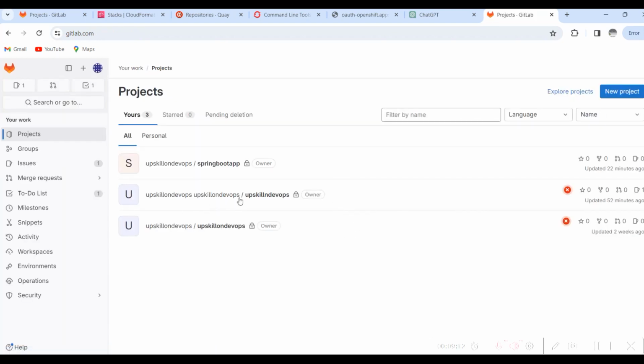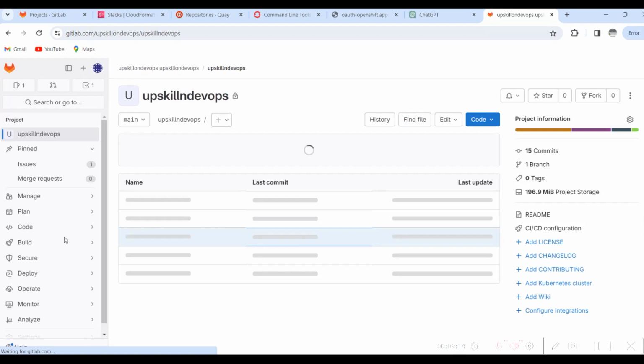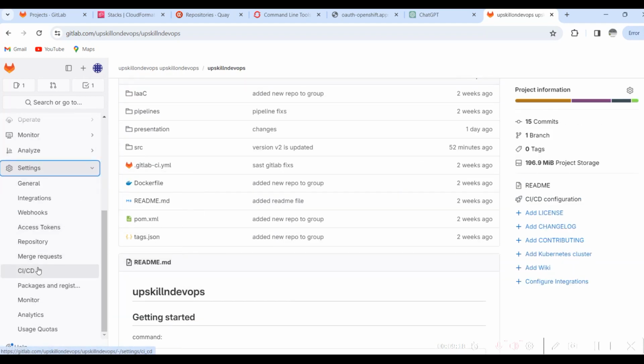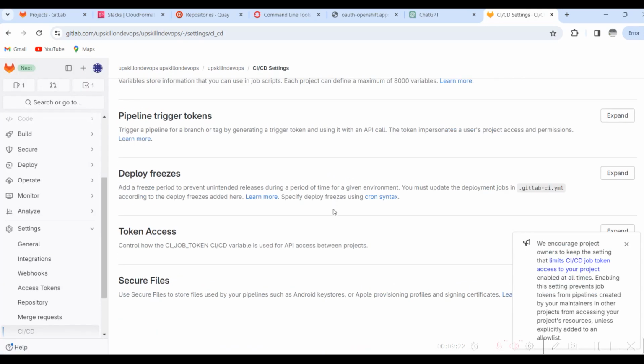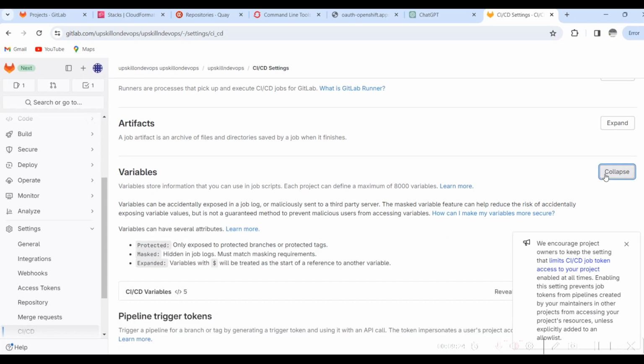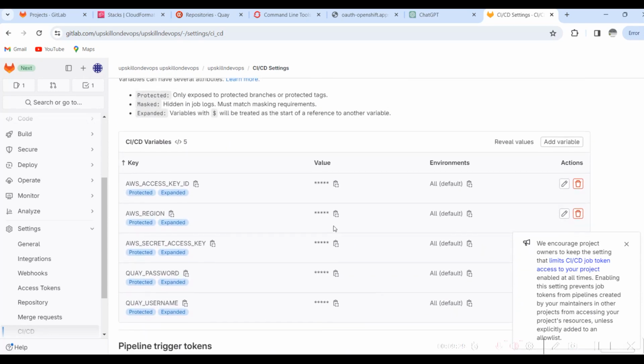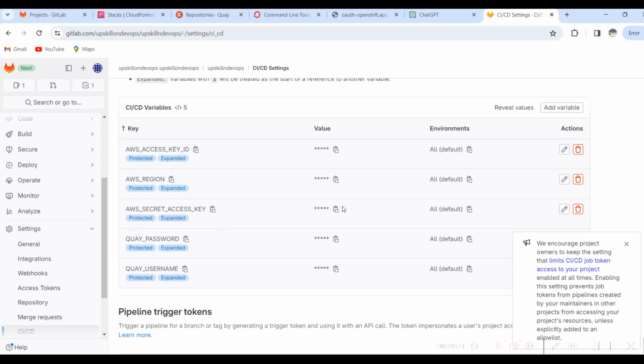I'm storing the two variables in here. I will show you that. Yes, so I'm storing some of the key variables in the CI/CD variables section: Q password and Q user, AWS secret access key, AWS access key. These all I'm storing here.